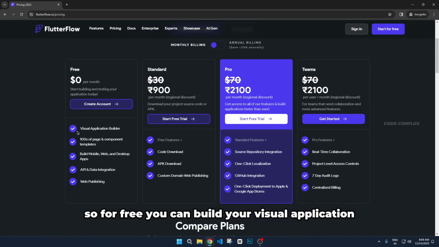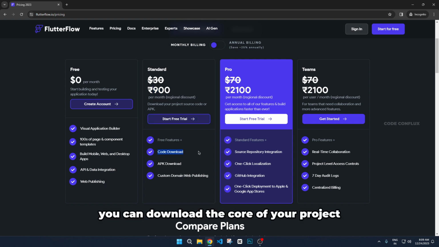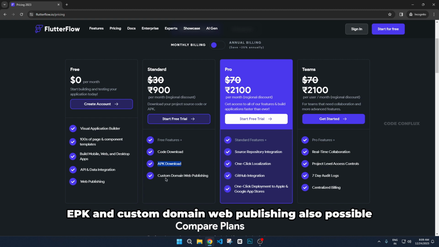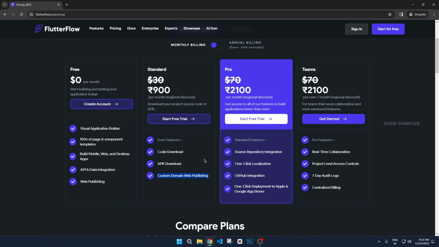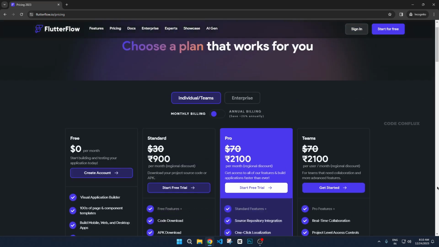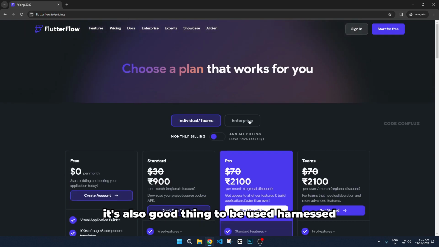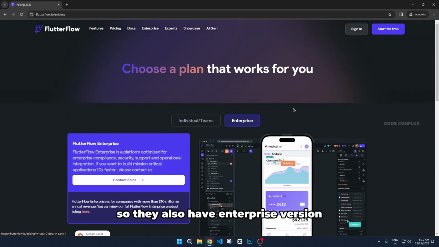For free, you can build your visual application, with hundreds of page components and templates. You can build mobile, web and desktop apps. API and data integration is free, and web publishing is also free. If you pay rupees 900 per month, you can download the code of your project, the APK, and use a custom domain. Web publishing is also possible. So it's a very good thing. You can go with the free version. It's also a good thing to be used, honestly. They also have an enterprise version.